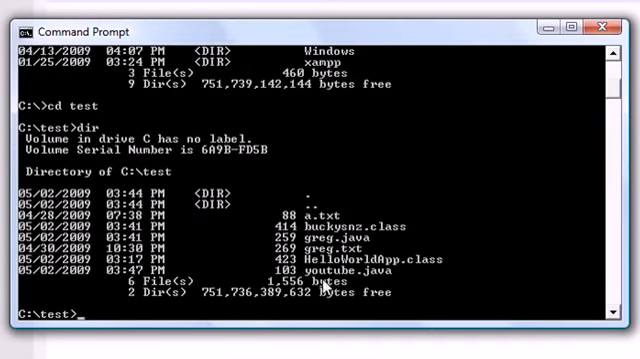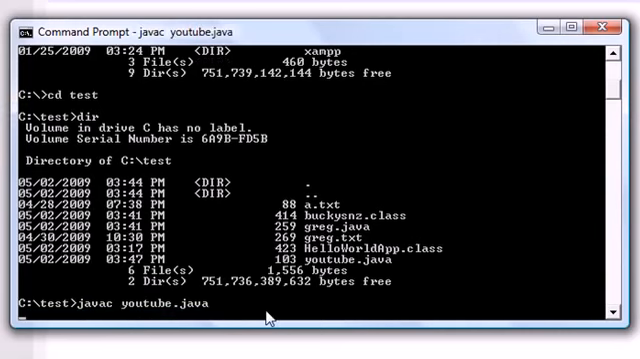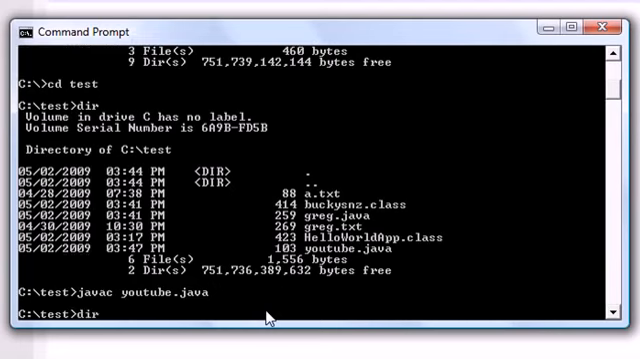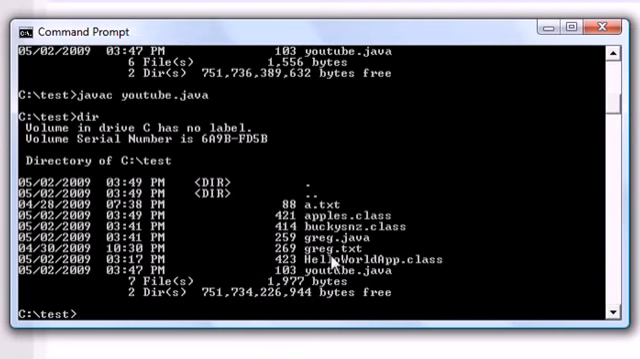And let's see, YouTube.java. So how do we compile this? Well, once you're in your test folder, go ahead and press javac, which means Java compiler, and then press YouTube.java. And this means, alright, use the compiler on YouTube.java, and then go ahead and press enter. And what your computer does is, now if you press dir, we now have an apples.class. So what it does is take that Java file and change it into a class file depending on whatever you name your class. Remember, I named mine apples.